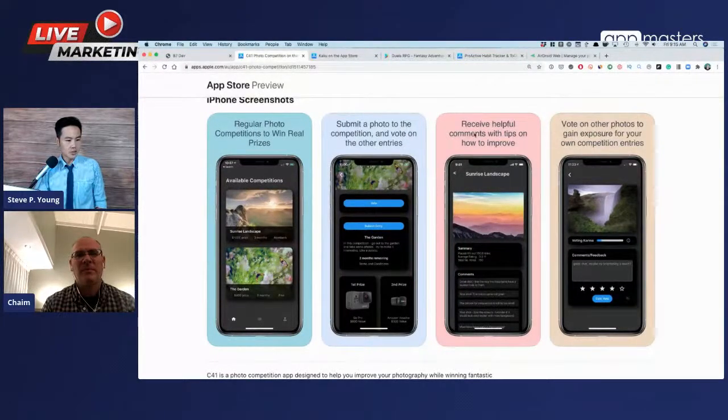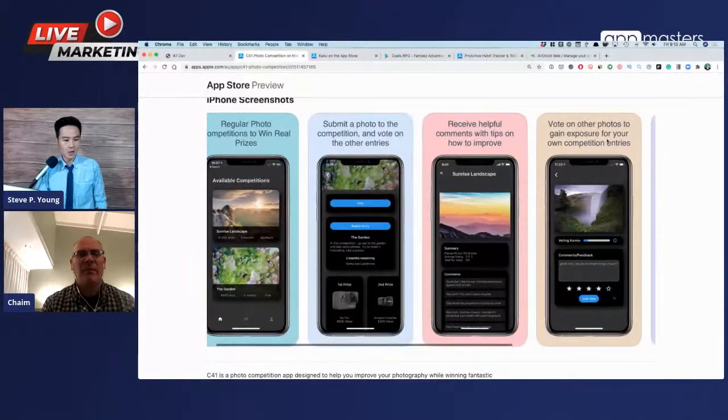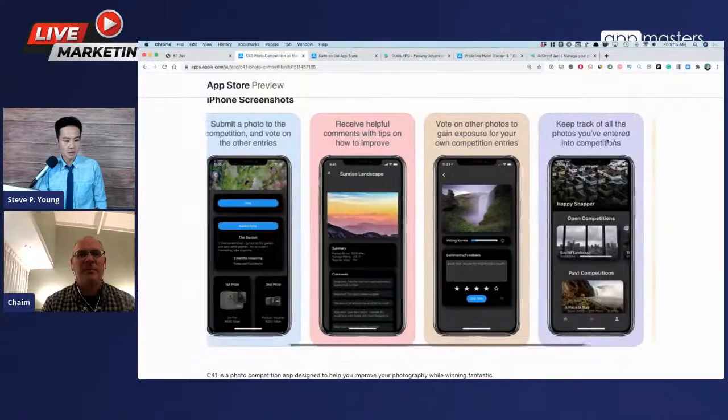Competition, vote on the other entries. Okay, submit a photo, receive helpful comments with tips on how to improve. Feel free to jump in anytime. Vote on other photos to gain exposure.